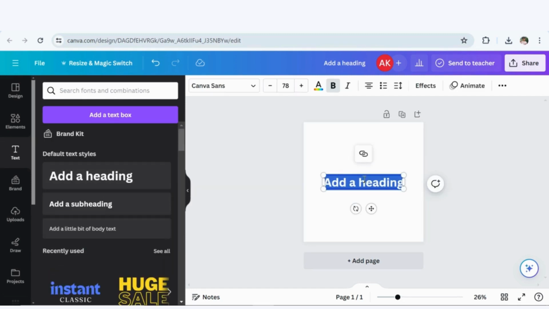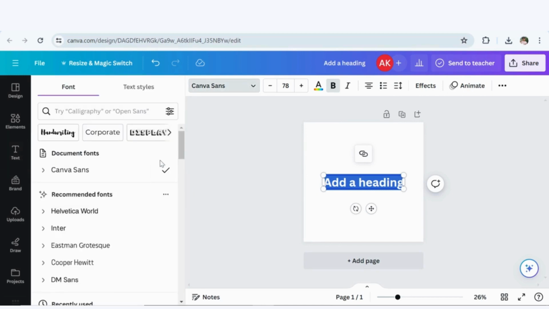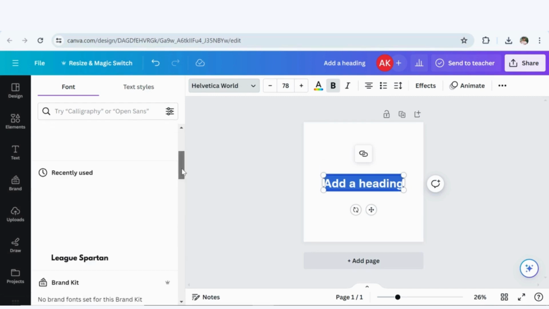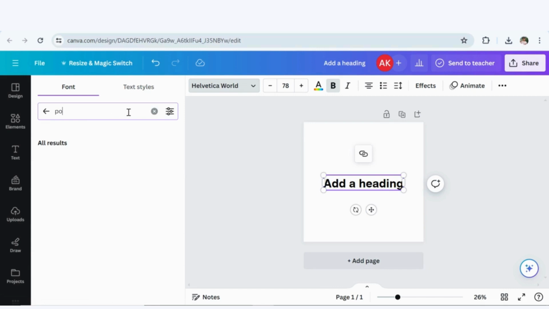Okay, now let's type something. When you start typing your text, you can see a menu bar showing now on the top of the canvas. On the left side here you will see fonts. You can select any font from here. Here are a bundle of fonts in Canva. You can even search for a font, like I want Poppins font. Let me search for that and here I find that.